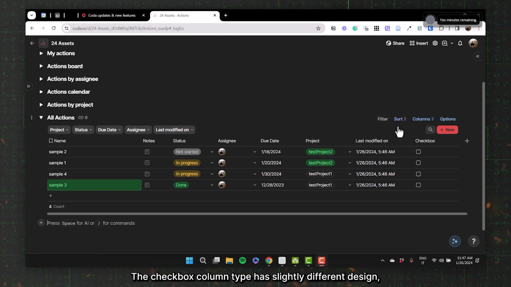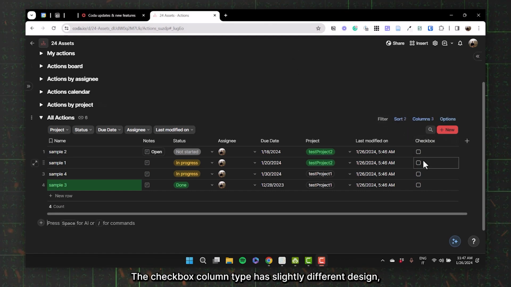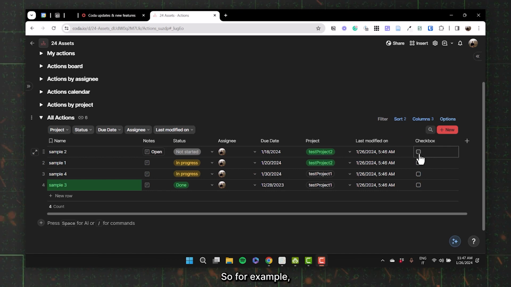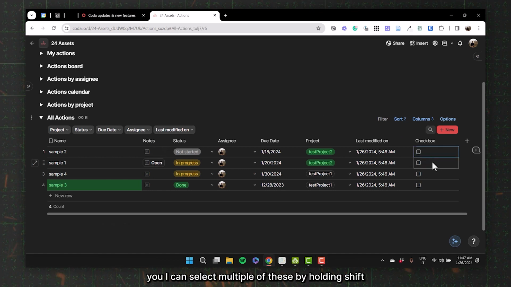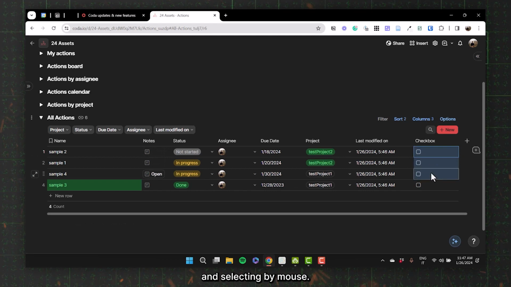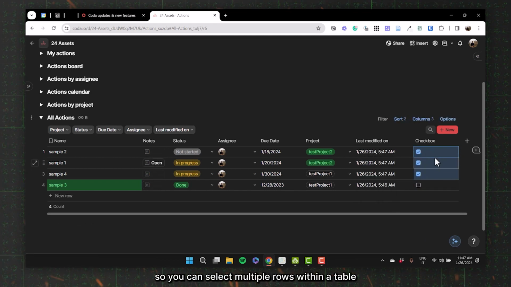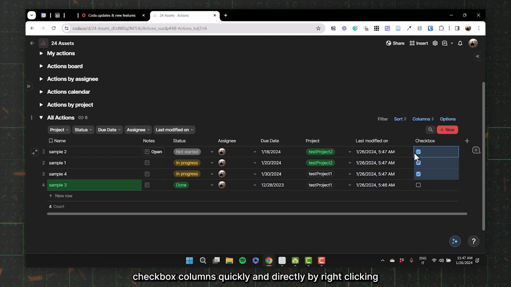The checkbox column type has a slightly different design, and in addition, you can check or uncheck multiple cells at once. So for example, I can select multiple of these by holding Shift and selecting with my mouse, then right clicking and checking 3 cells, and this will check all of them. So you can select multiple rows within a table and check or uncheck checkbox columns quickly and directly by right clicking on one of them.